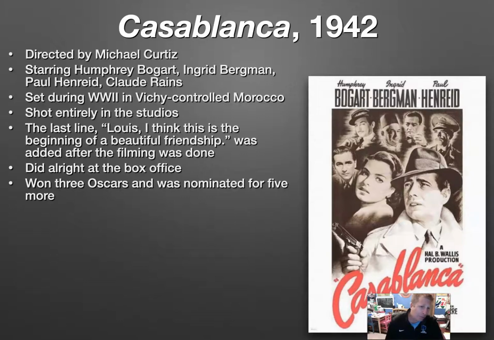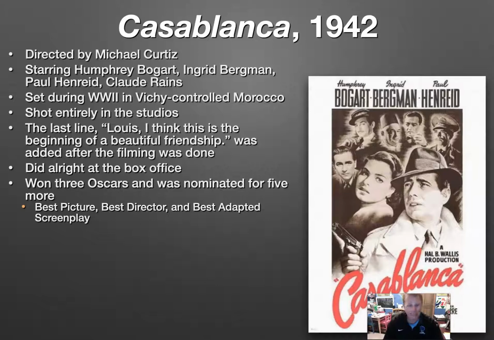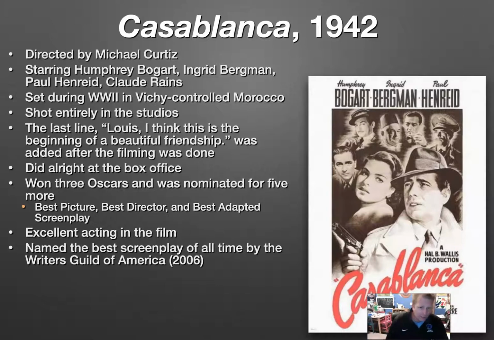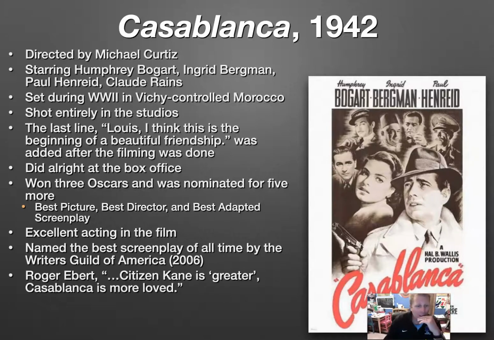It did win 3 Oscars and was nominated for 5 more. It won for Best Picture, Best Director, and Best Adapted Screenplay. It's some of the best acting of all time in a film. It was named the best screenplay of all time by the Writers Guild of America in 2006. In fact, there's a musical or Broadway play about the writing of this screenplay of Casablanca.